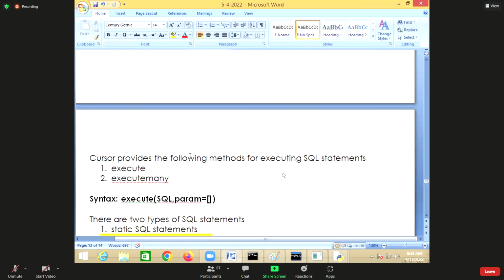The cursor provides the following methods for executing SQL statements.